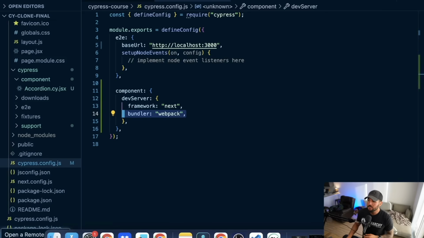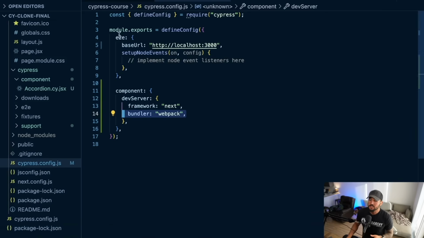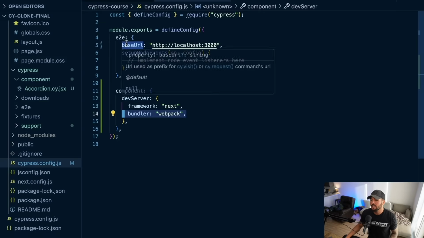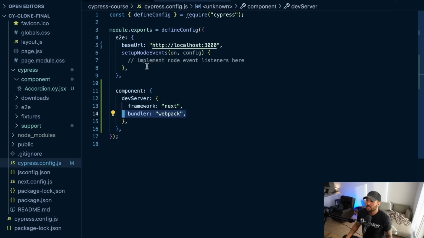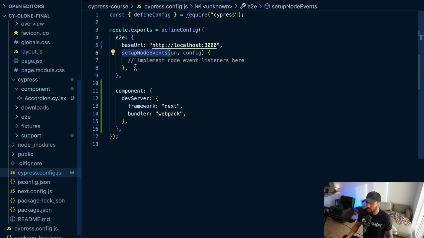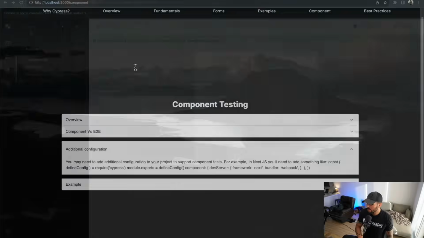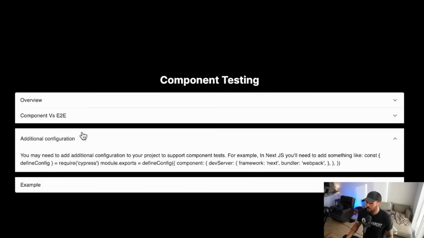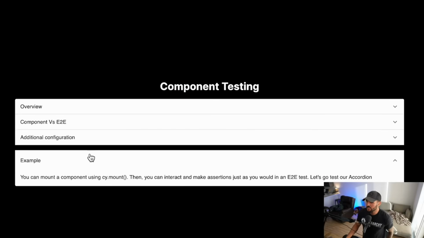All right, but just keep in mind that this config file is where you can add other configuration things, which can be helpful. I know that in our professional application, we do use some code in this setupNodeEvents to use some different tasks and stuff like that, but that's a little bit more advanced than what we're going to get into today. But if I go back here, you might have to do some additional configuration, like I said.